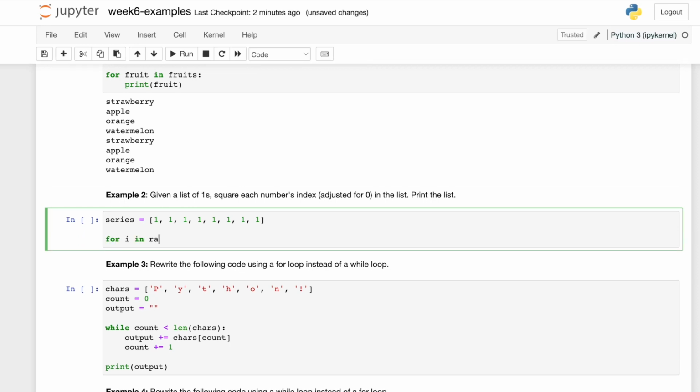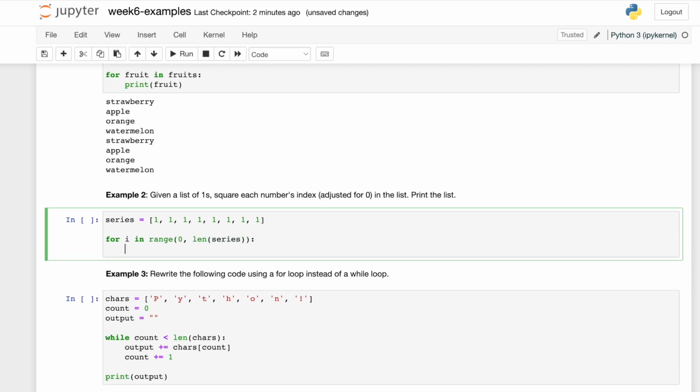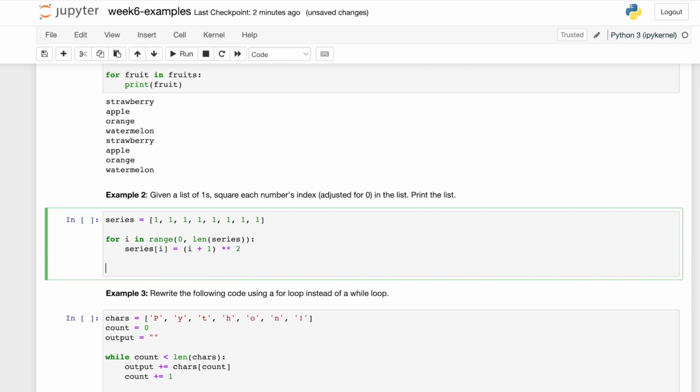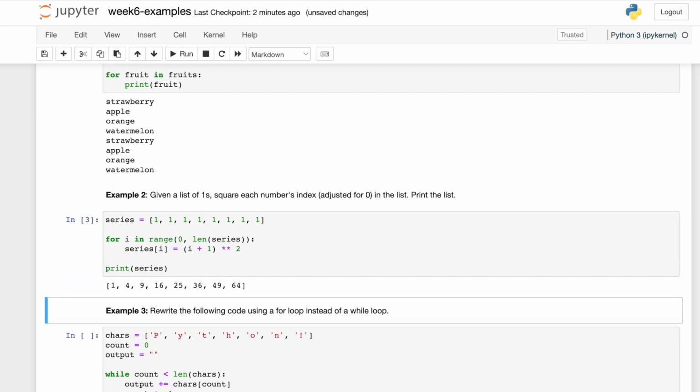So we'll say for i in range 0 to the size of the series list again, and then we'll say series at i becomes i adjusted for 0, so we're counting in more human numbers and not computer numbers. We're saying i plus 1 squared, and then we'll print the series list. So at index 1, we have 1, at index 2, we have 4, at index 3, we have 9, and so forth. And again, just to reiterate, lists do start at 0, but just for the purpose of this problem, we're adjusting.